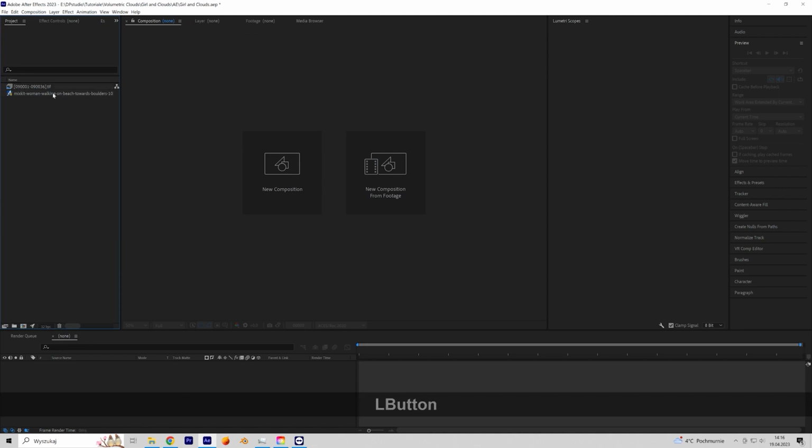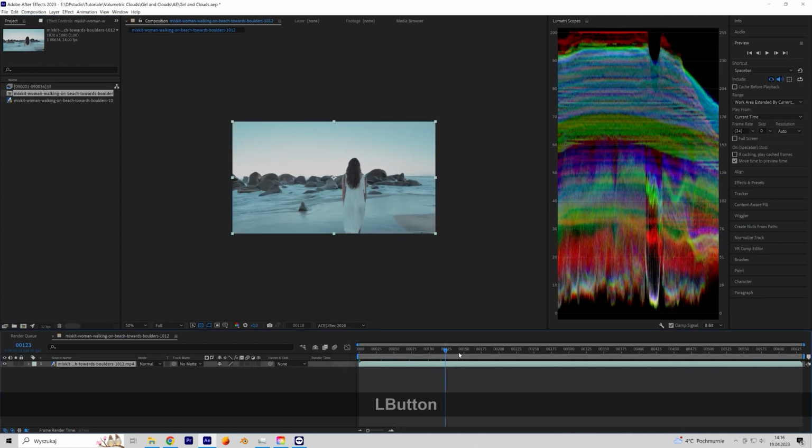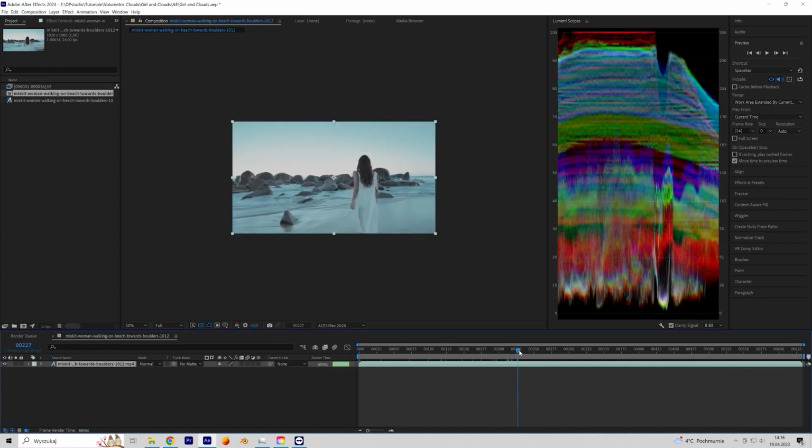We create a new composition simply by moving the clip to the composition icon. Trim the clip to the desired length.